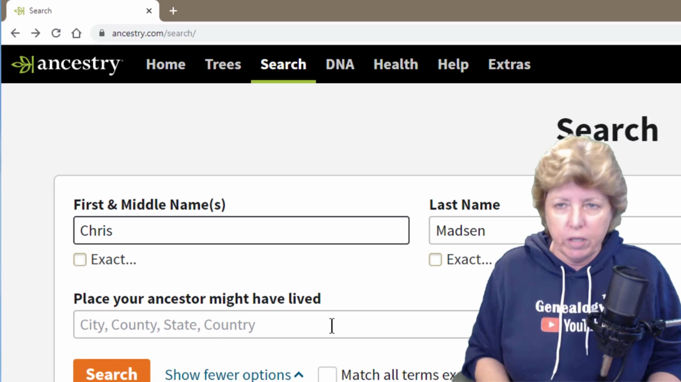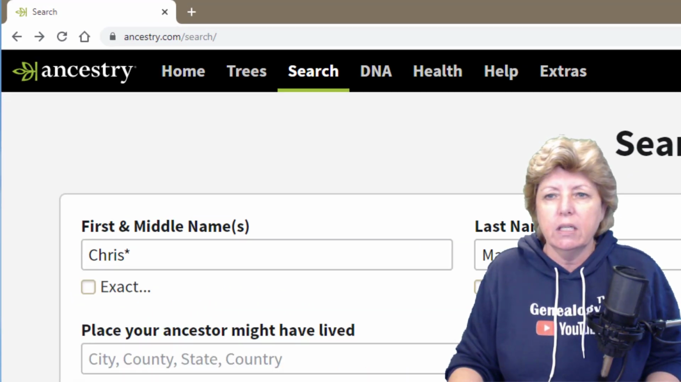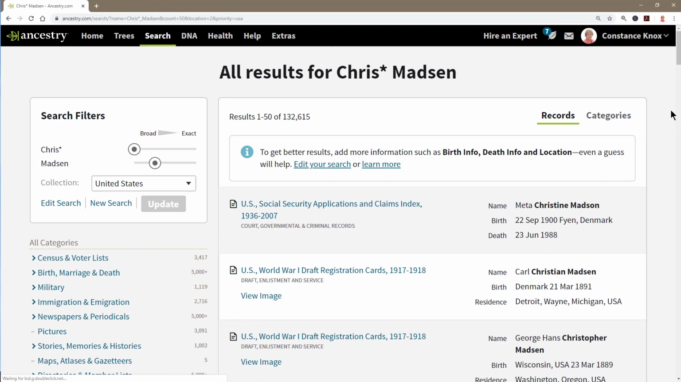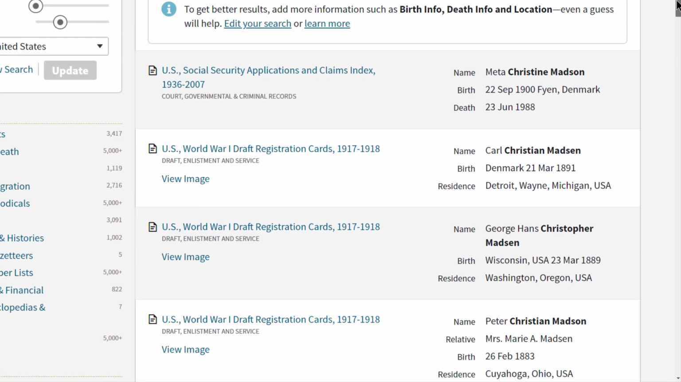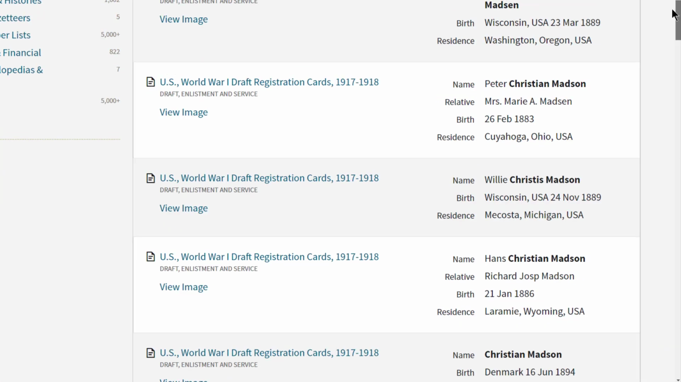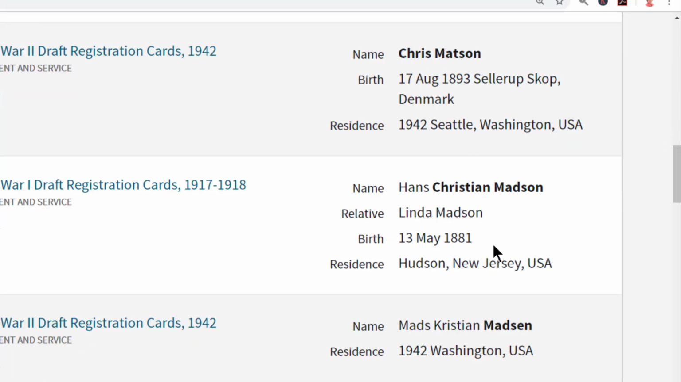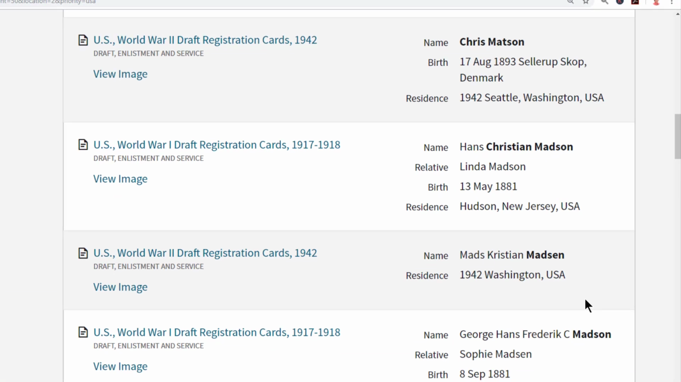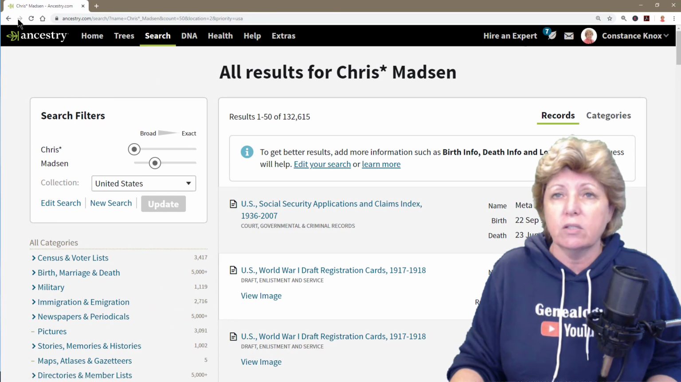So if we take Chris and we put an asterisk on the end and then we hit go, we have a variety of names starting with Chris, but now we have Christine and Christian, and here's another Christian. And actually in this case, we've got George Hans Christopher Madsen. That's kind of interesting. All right, so we've got a variation of Christopher Madsens or Chris Madsens using the asterisk.